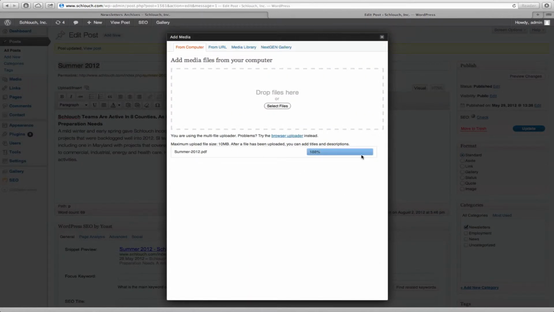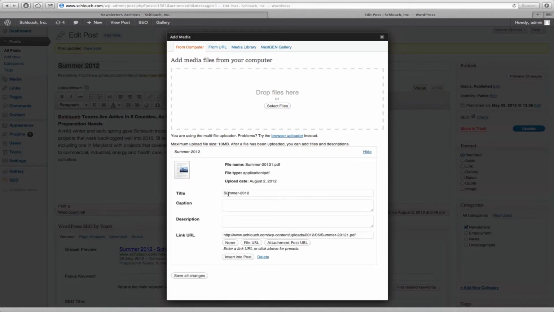It's going to go through the upload process again. It's going to crunch its thing. And you'll notice again, summer 2012 is right here. So we want to replace that text there with download newsletter. You can make that more descriptive if you want, but that's really the only place you need to fill in any information. Just want to verify again that the PDF has been uploaded here, summer 2012.